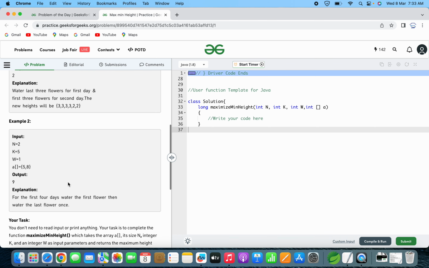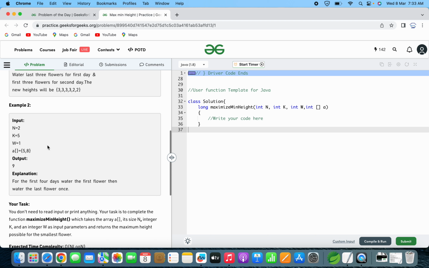So let's look at the second example as well. Here it is given that n is equal to 2, that means 2 flowers are there. We have to water them for 5 days, and the number of continuous flowers we can water, w, is 1 only. So we can water for 5 days, but 1 flower only at a time. There are only 2 flowers, so this height array consists of 5 and 8. The output is 9.